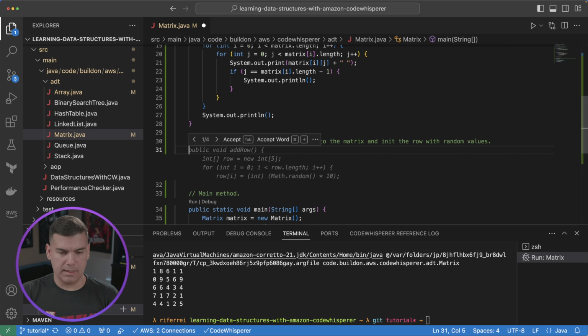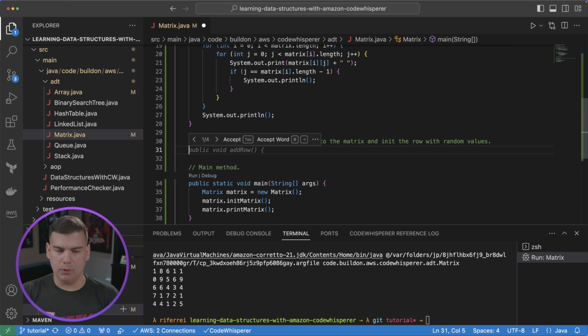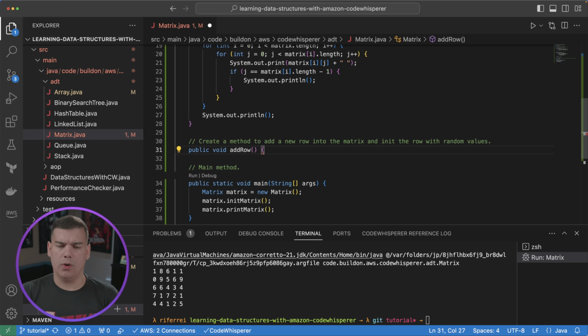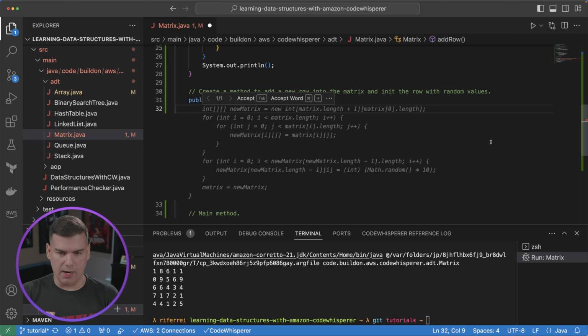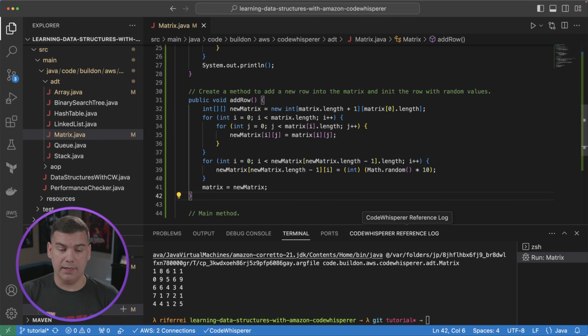Okay, let me start with the method signature, add row. I'm gonna hit enter, and then let's see what comes from this. All right, so there's only one suggestion, as you can see here, 1 of 1. So I'm gonna simply hit tab and accept this suggestion.